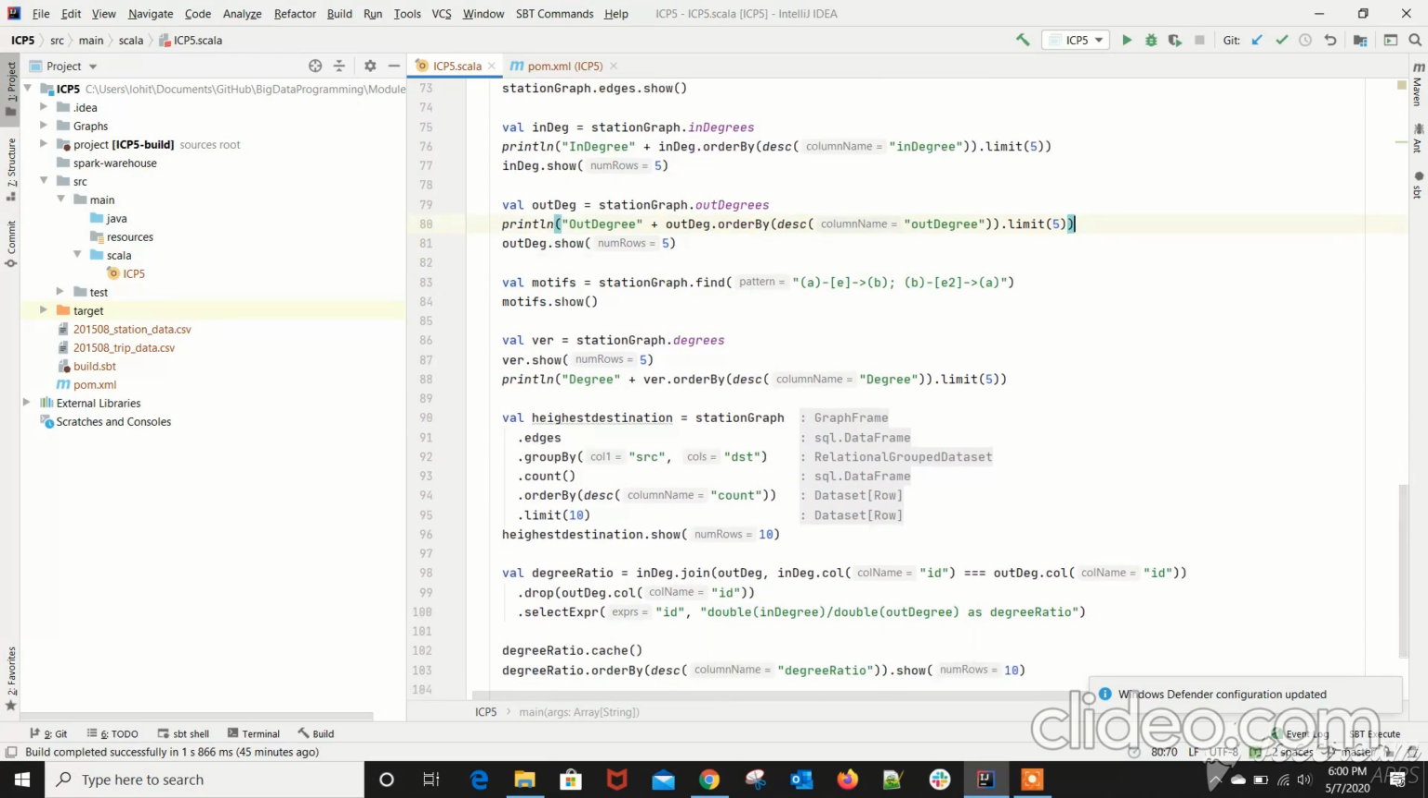Again, for the motifs in the station graph, we are displaying only those edges that are bidirectional. That is, if there are two vertices in the graph, A and B, we are displaying the motifs of the graph which are in the pattern edge from A to B and edge from B to A. That is, if an edge is bidirectional between the vertices A and B, we are selecting all those motifs and displaying them over here.